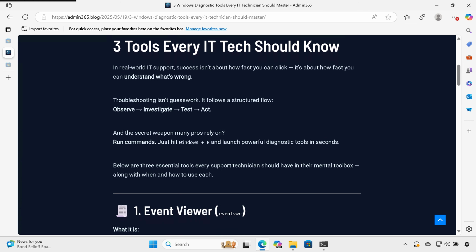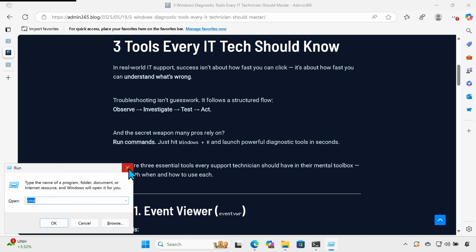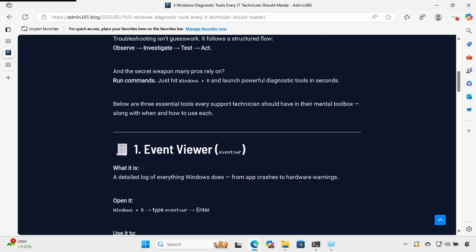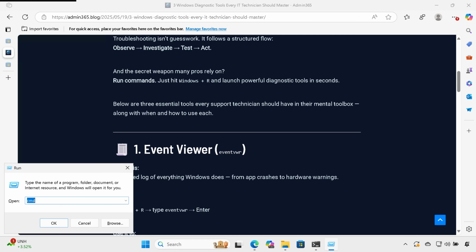Observe, investigate, test, act. And the secret weapon many pros rely on? Run commands. Just hit Windows R and launch powerful diagnostic tools in seconds. Below are 3 essential tools every support technician should have in their mental toolbox, along with when and how to use each.